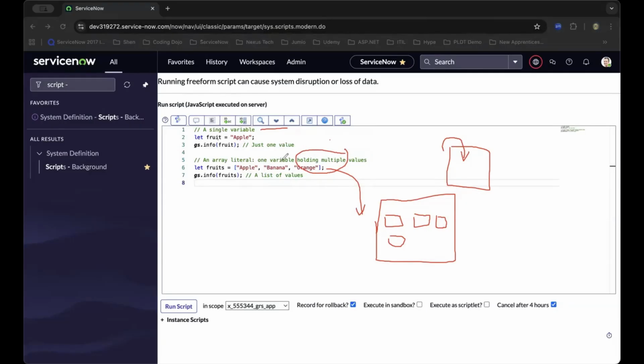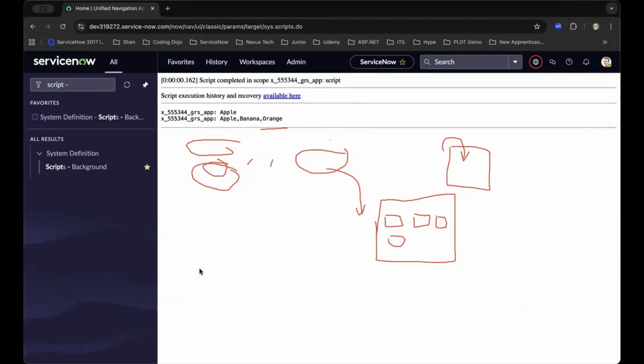Now, in this example, you will see that we are holding multiple values, since an array is an object, and now it's corresponding to a list of fruits. So think of this array as a fruit basket holding 3 different fruits. As we print out on line 3 and also in line 7 and run this script, you will see that it has printed out multiple values on the second line and a single value on the first line.